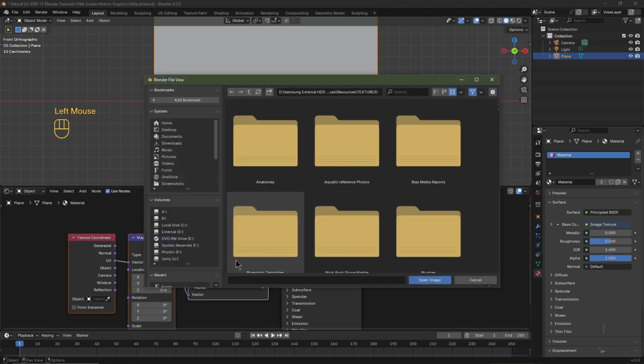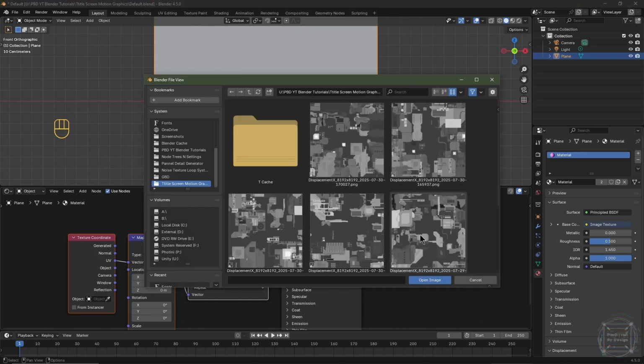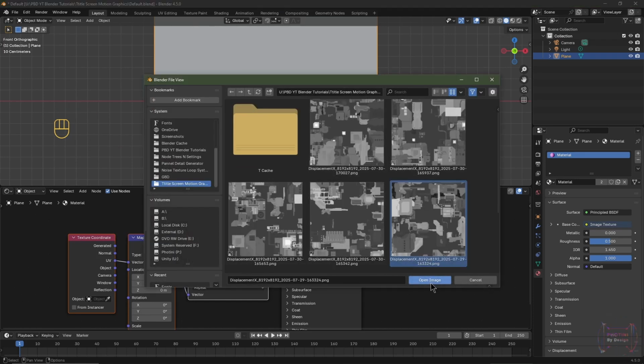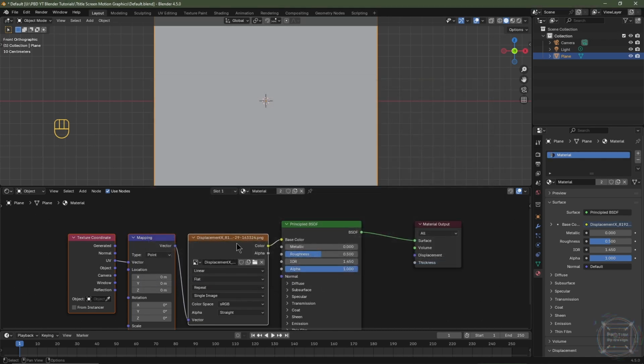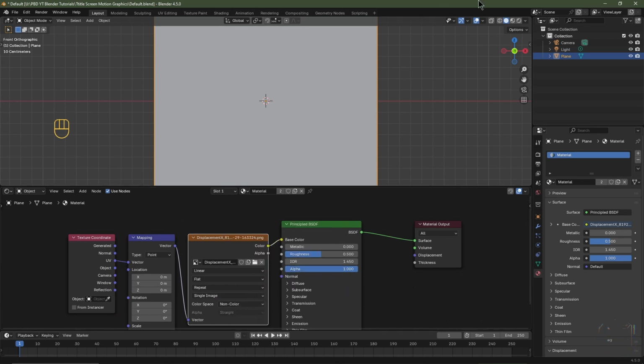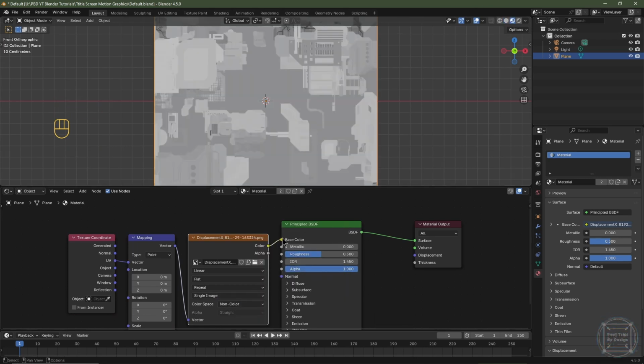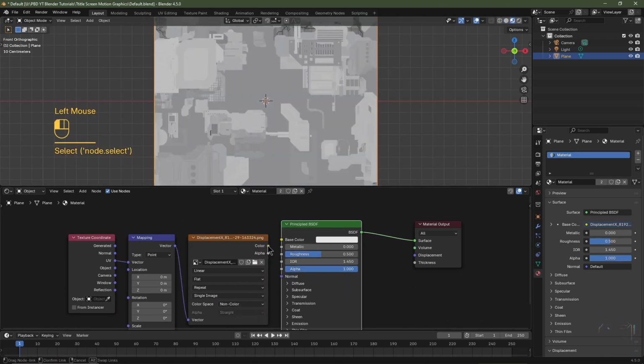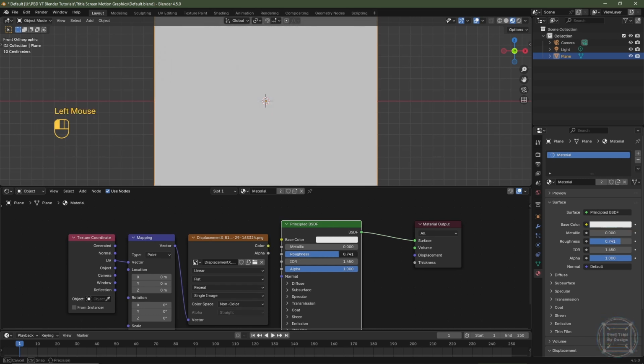I'll then click Open, navigate to where you saved your displacement maps, select the displacement map and click Open Image, and on this image texture node we're going to change the color space from sRGB to non-color data. From here I'm going to go to viewport shading. I'll disconnect the displacement map from the principled BSDF and I'll increase the roughness to 1.